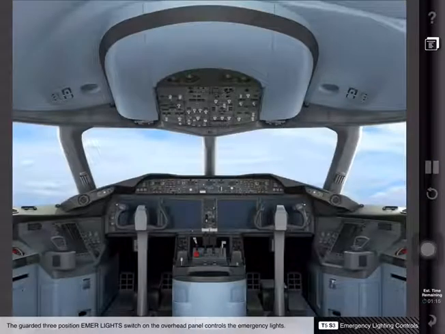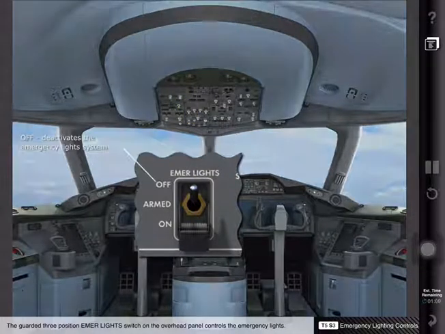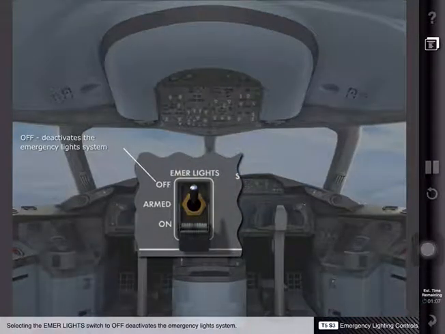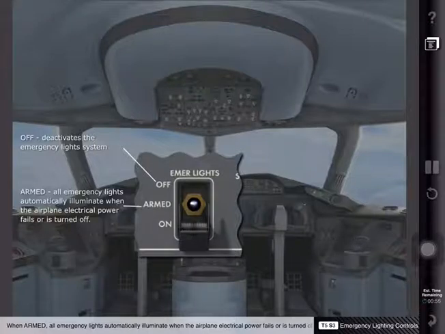The guarded 3-position emergency light switch on the overhead panel controls the emergency lights. Selecting the emergency light switch to off deactivates the emergency light system. Closing the switch guard moves the switch to the armed position. When armed, all emergency lights automatically illuminate when the airplane electrical power fails or is turned off.